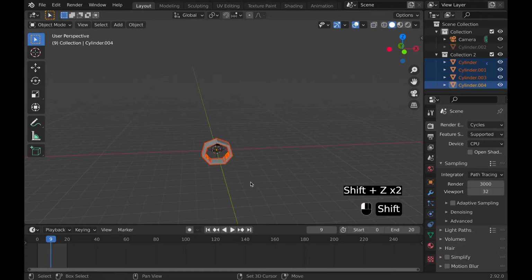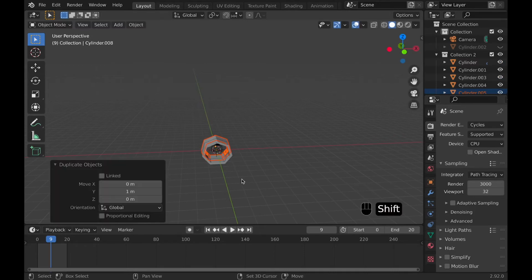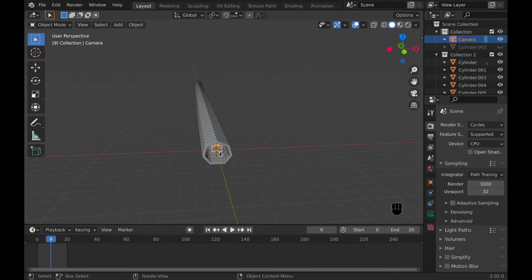So now everything's done other than making this a repeating loop. To do this, you press Shift D, move it 1 over, or whatever your cylinder size is, and then Shift R to keep repeating that action until you get it long enough that you can't see the end. At least that's what I did in my final render. For this example, it's not.